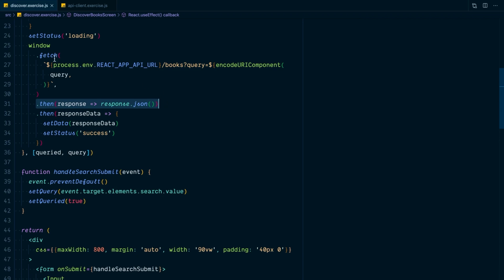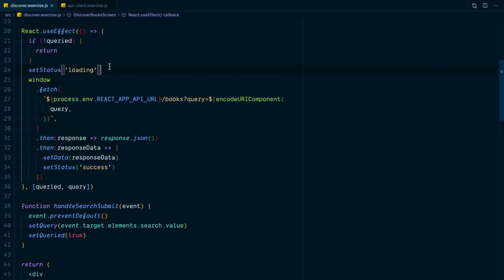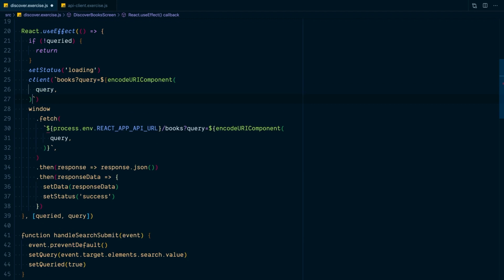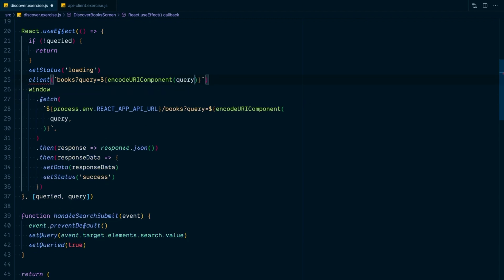And so we're going to extract this into some utility. And the way that I want to use this utility is I want to be able to say client and then pass just the part of the URL that is relevant for what I'm doing. So we'll say, here's my template literal. We'll stick that right in there. And here we can format that a little bit nicer.